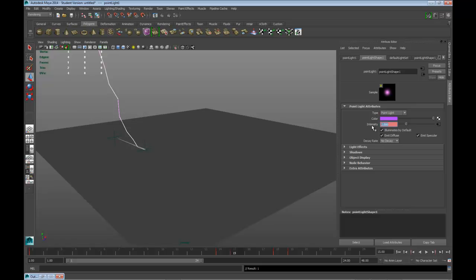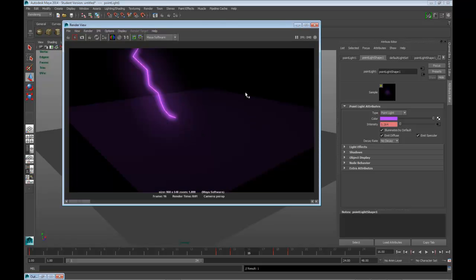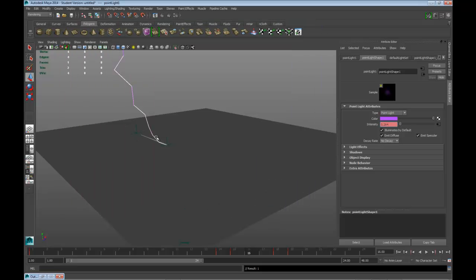So I'll do that. Let's go back to 0.25 and set key. And let's do 18. And let's do 0.25. Set key. There we go. Back to 0. Okay, so 16. Let's render that out and see how that looks. There we go. That looks a lot better. Okay, so that's animated the lightning and the actual light. So that's lightning. And that's it. Let's see you next time.